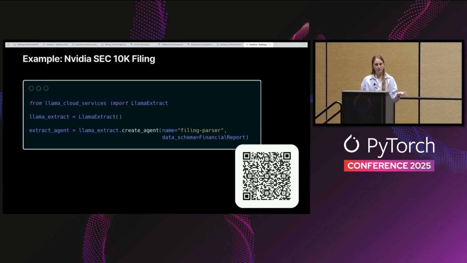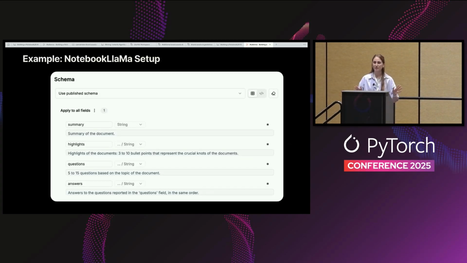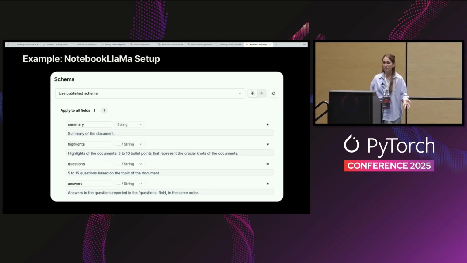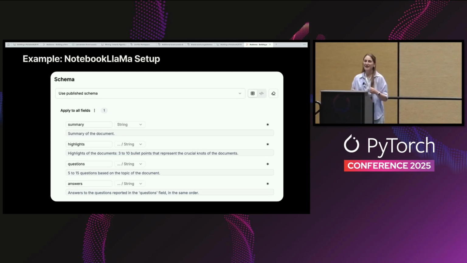And then it's pretty simple. You go ahead and create an extraction agent, and then you funnel your files through this extraction agent and wait for a response. So back to NotebookLlama. From now on, I'm going to call it NotebookLlama.